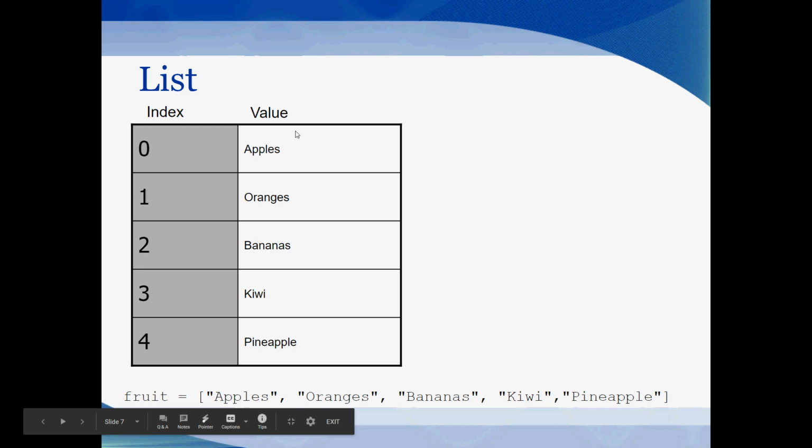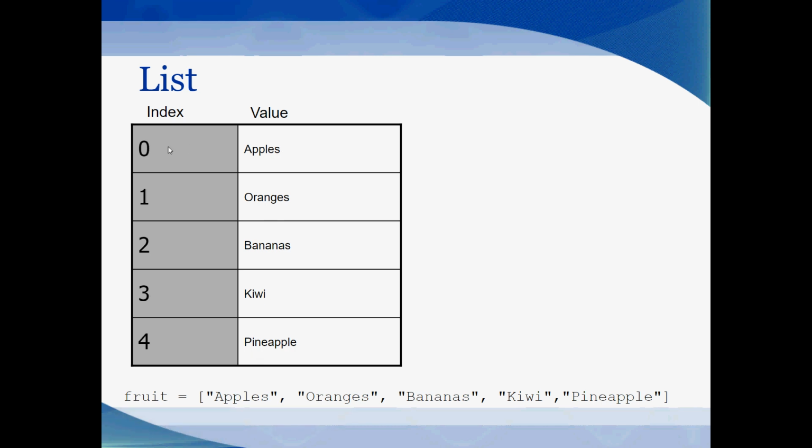So what that does is it gives each position in my list an index value. And I can use that index value to access what is at that position. So if I want to know what's at position 2, I could just say, here's 2, I want to find bananas.